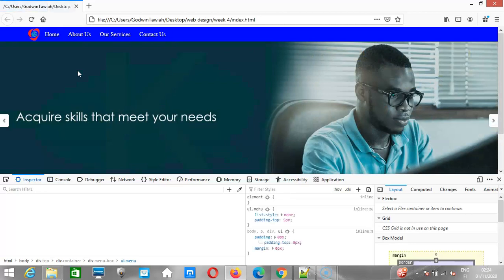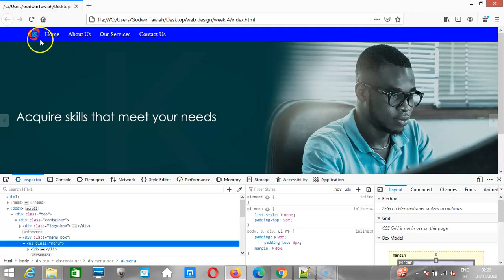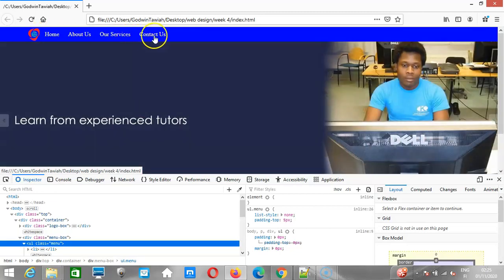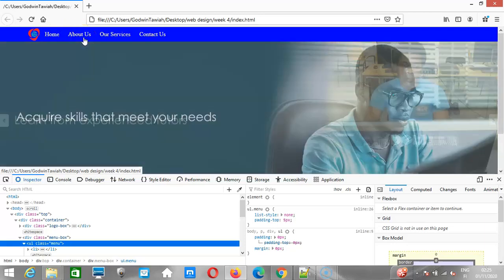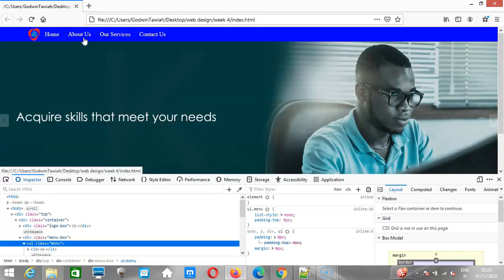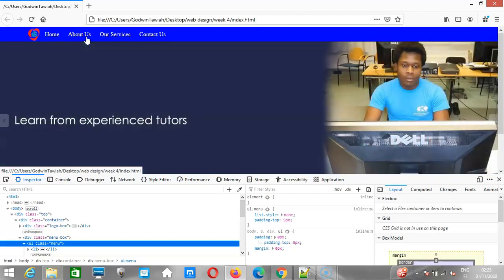Okay. So we have our logo, we have home, about us, our services, contact us. So we are done with the top. In the subsequent weeks, when we are talking about menu, we will also talk about the sub menus. That one we will focus on menu. So we do sub menus so that when you click on the menu, the sub menu will show. At our level, we are only going to do one row of the menu.